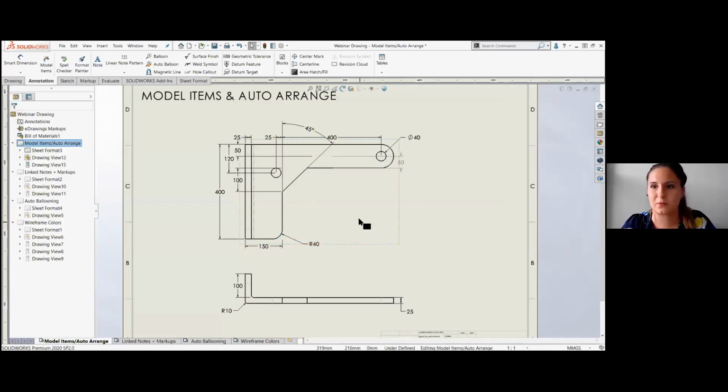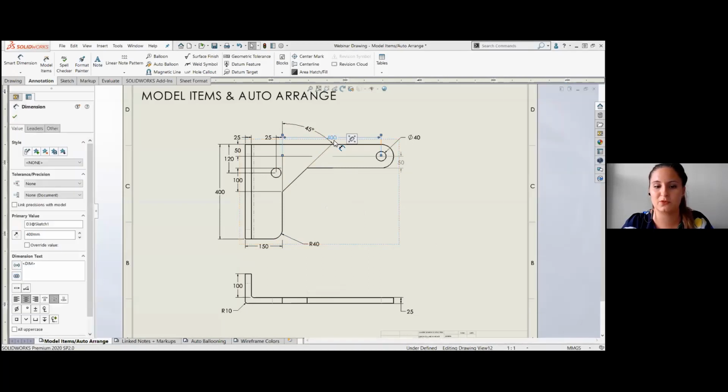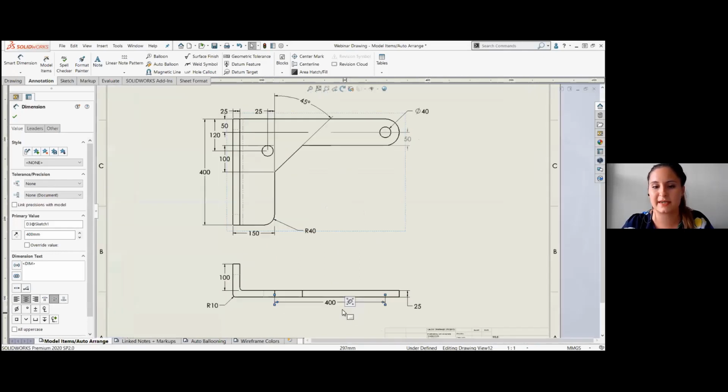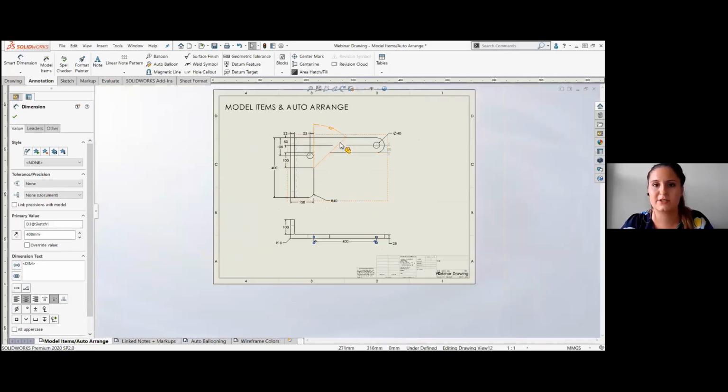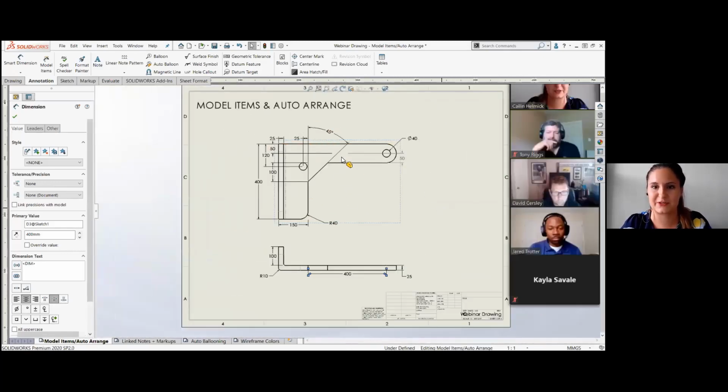Something else you might run into when you're dimensioning is if you have one view that looks crowded and another view that's not so crowded, you can move dimensions from one view to another. The way that you do this is selecting the dimension you want to move, holding down Shift, and then clicking and dragging that dimension to the new view. Now we can see that it's still dimensioning to the same features, it's just in this view instead. So that was my first series of quick tips on dimensioning.